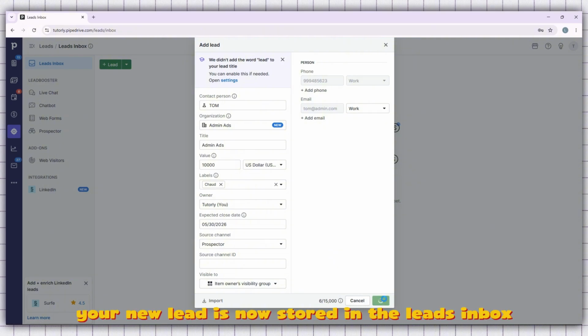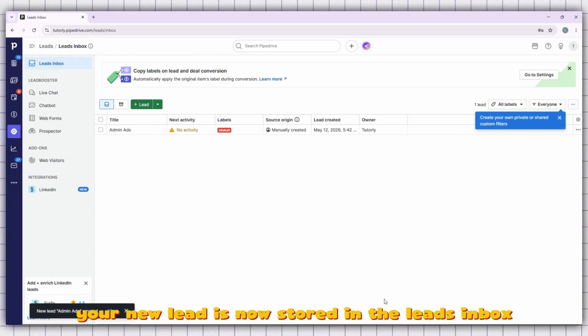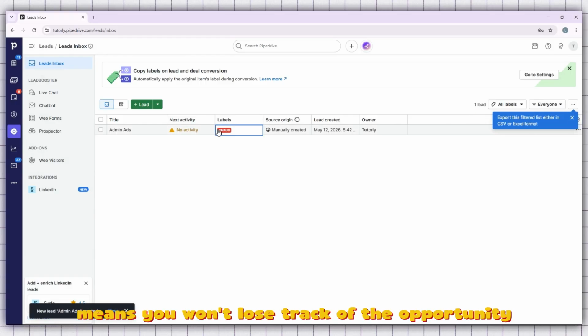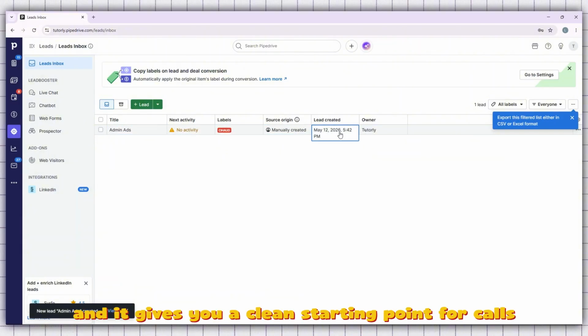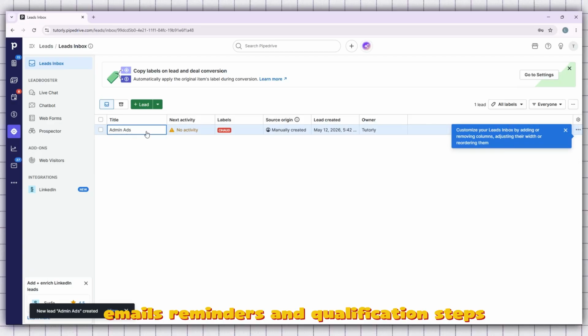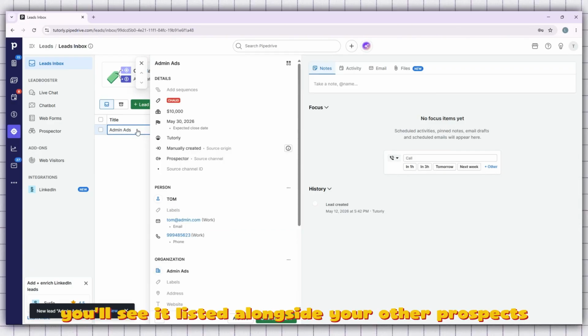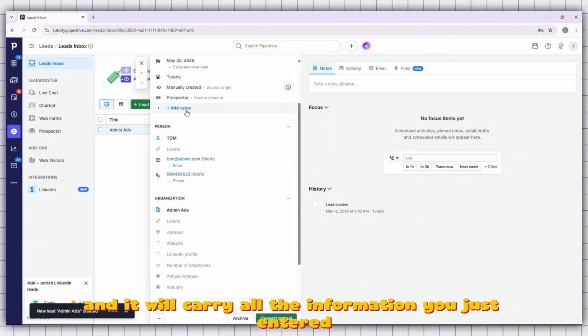That's it. Your new lead is now stored in the Leads inbox and ready for future action. Saving it properly means you won't lose track of the opportunity, and it gives you a clean starting point for calls, emails, reminders, and qualification steps. You'll see it listed alongside your other prospects, and it will carry all the information you just entered.